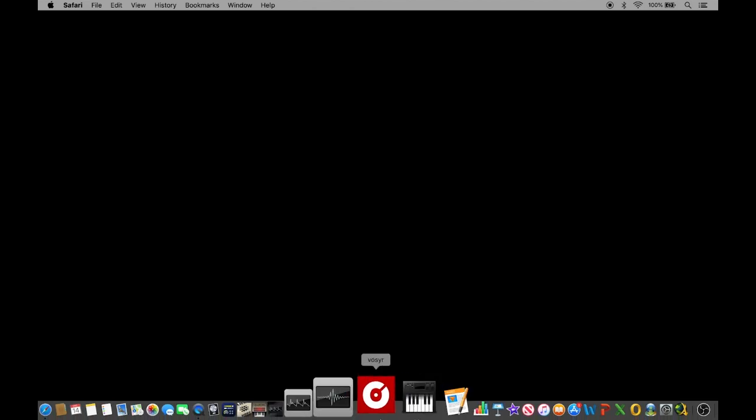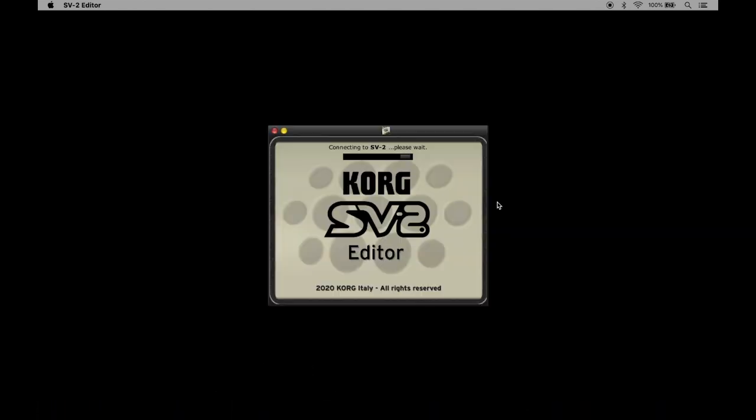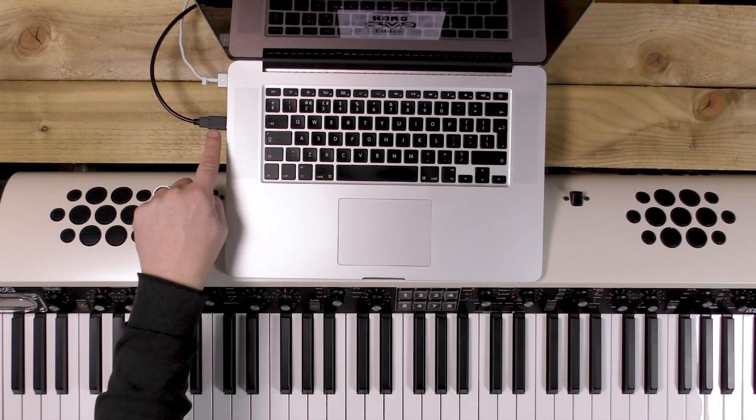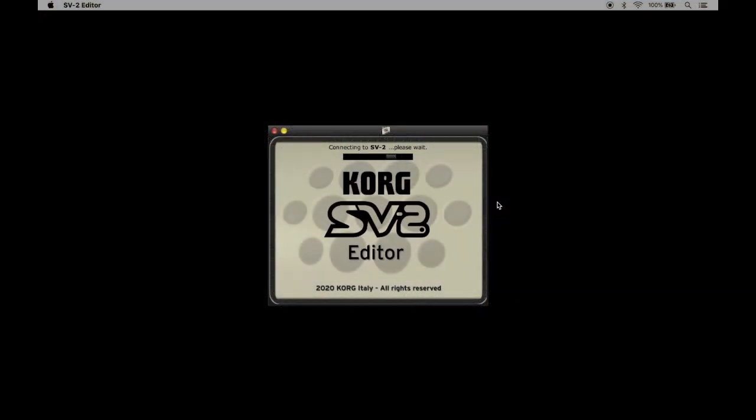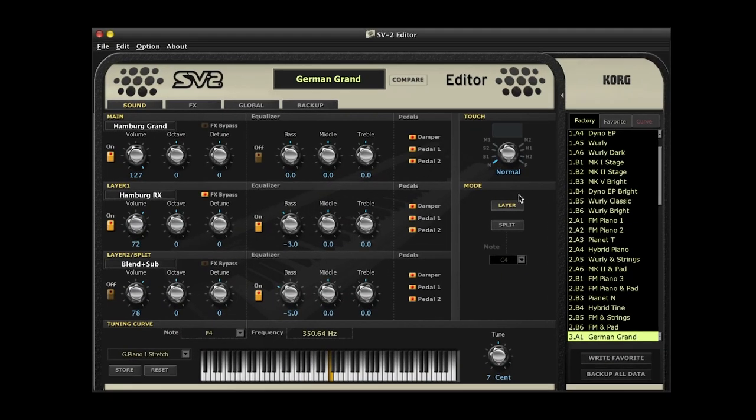So once you've downloaded it and installed it, let's launch it. We do that here. So what happens is it communicates, it's connected via USB here, as you can see, to my laptop. It'll take a moment just to get all the data from the SV-2. And then once that does that, you'll see it appear on your desktop and the editor is there.